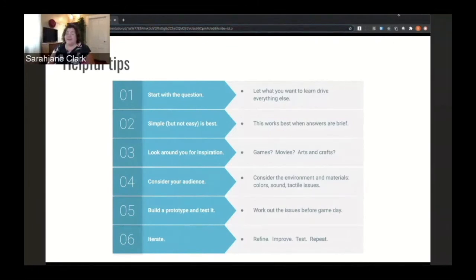Fifth, build a prototype and test it. When you've got somebody standing there with you, that is not when you want to be working out those issues that you have with your board. So, you know, take the time to put together a sample. It doesn't have to be your final item. If it is, that's great. But test out these things, get your friends to participate and work out those issues.